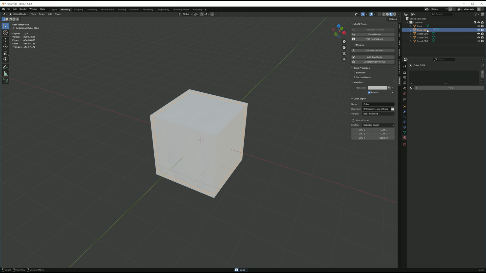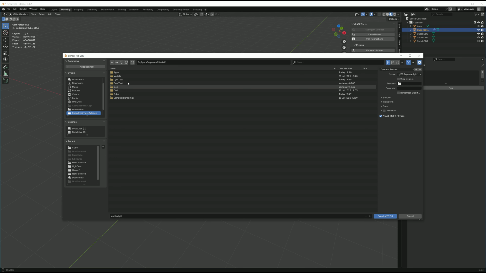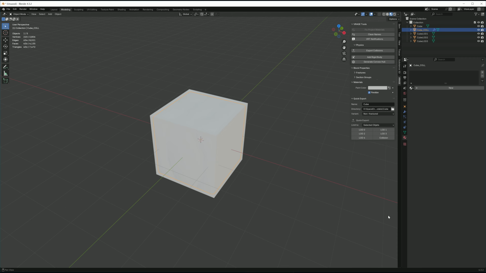And then our cube underscore collider, we can't use this collision here, it doesn't currently work. We have to use this export collision here. So we have to manually just find it, cube non-fractured, and then we're just going to call this cube underscore COLL and export. So that's almost everything possibly that we need to do in Blender. There's one more thing that we need to do.